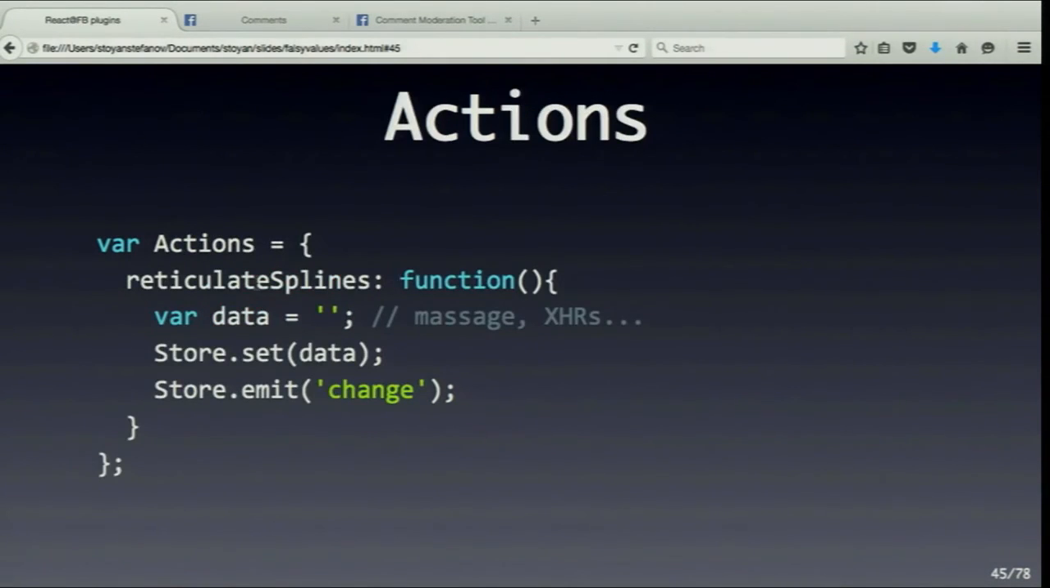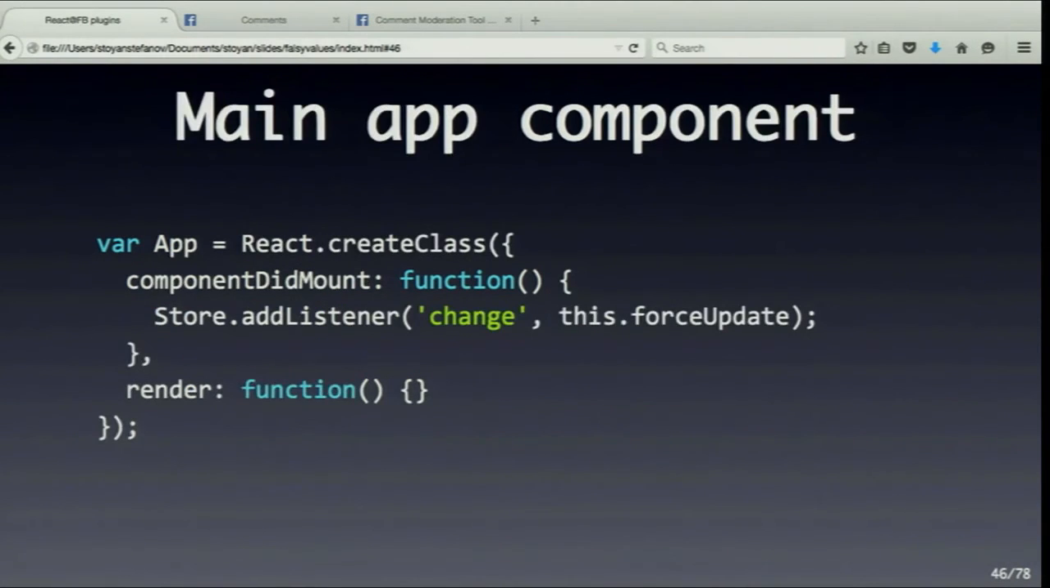In the actions, right, this is the action that we want to take. We have some data. We do maybe XHR requests, massage the data in any way. At the end, we update the store and send an event, and we call it a change event. OK, something changed. And in the main application component, this is the big app that has a bunch of comments in there. Let's say componentDidMount is where you do some initialization work. Then you say, OK, I'm going to listen to the change event, and then do an update. So forceUpdate is the same as setState, only when you don't know the state. Something happened, you don't know what, but you're going to trigger an update.